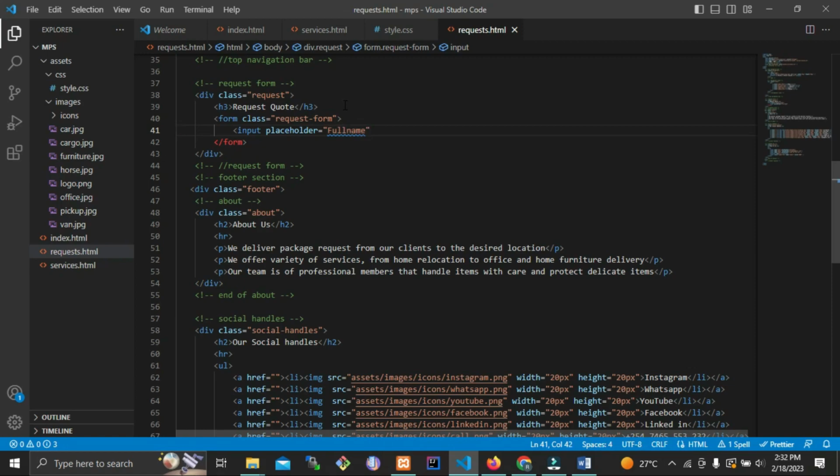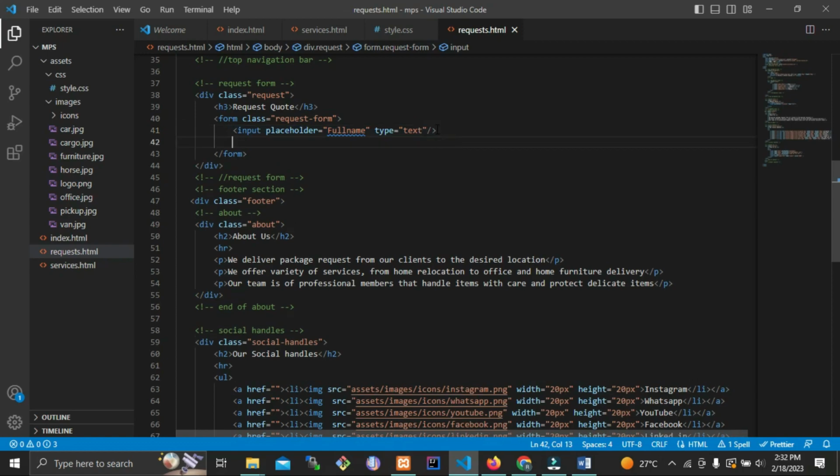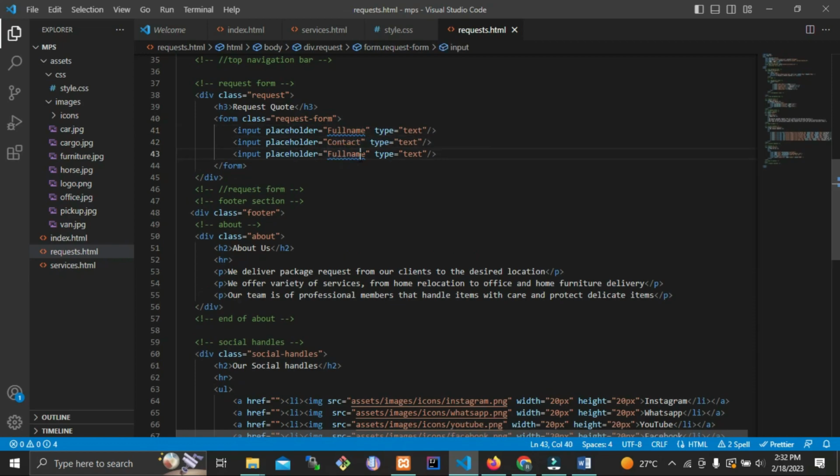Full name. Type is text. Close that. Copy and paste. So we'll have full name, contact, email. When you're requesting, we'll be needing these details. So this is going to be for contact. The next one is going to be for email.